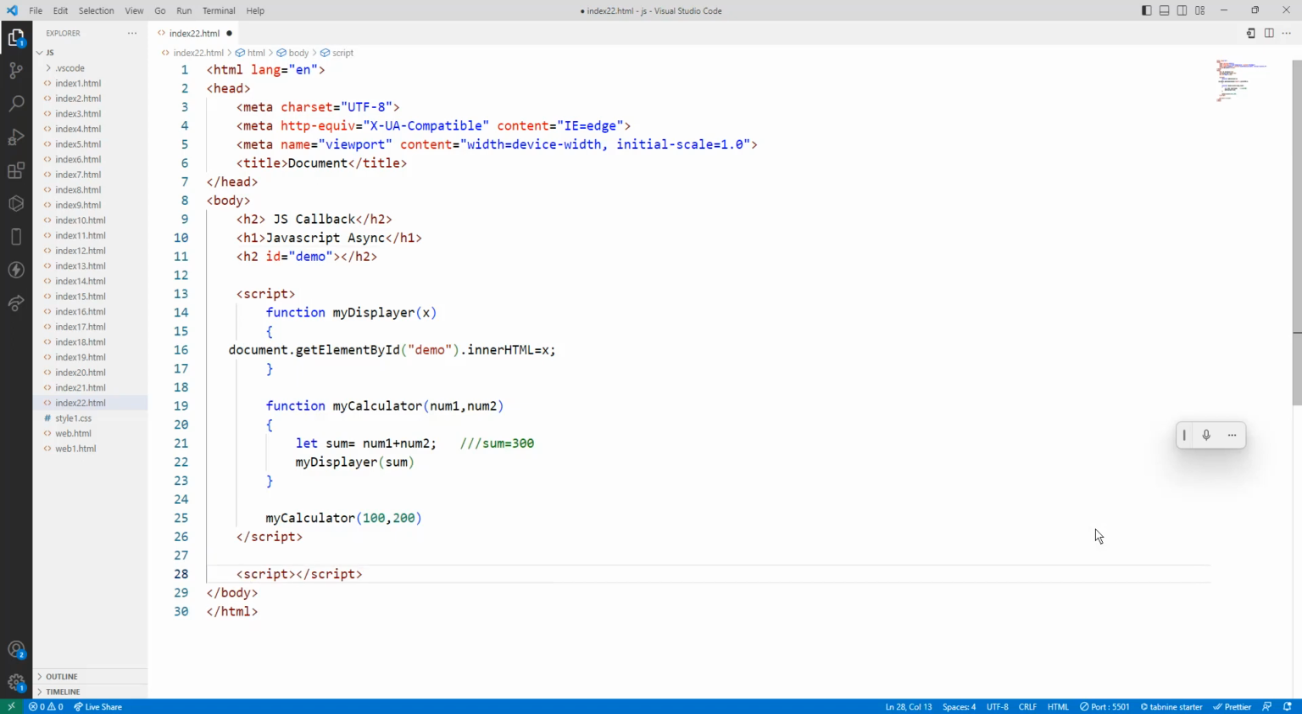So JavaScript async is when one or two functions run in parallel, executing simultaneously without stopping or waiting. Functions running in parallel with other functions are called asynchronous. Let me give one example.